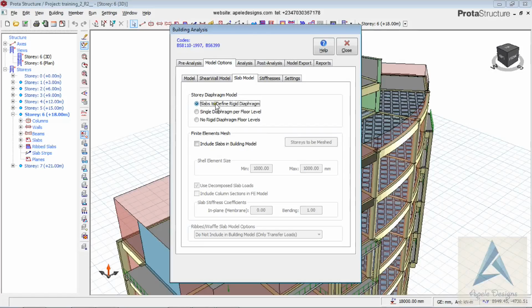If we set slabs to define rigid diaphragm, rigid diaphragms will be calculated by examining the continuity and neighborhood of slabs both in horizontal and vertical directions. If we set it to single diaphragm per floor level, this will force the whole story level to behave like a rigid diaphragm, even if there are no slabs defined. And for no rigid diaphragm floor levels, rigid diaphragm action is not utilized in this analysis, but I'll set it to this. We'll talk about this later.